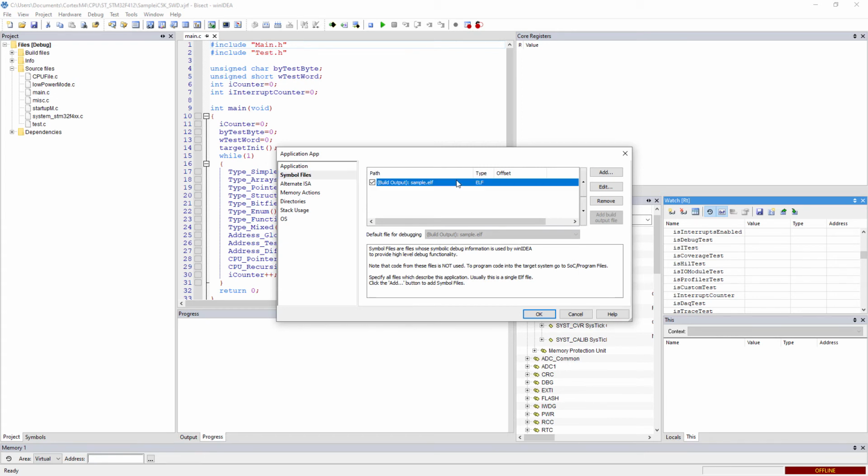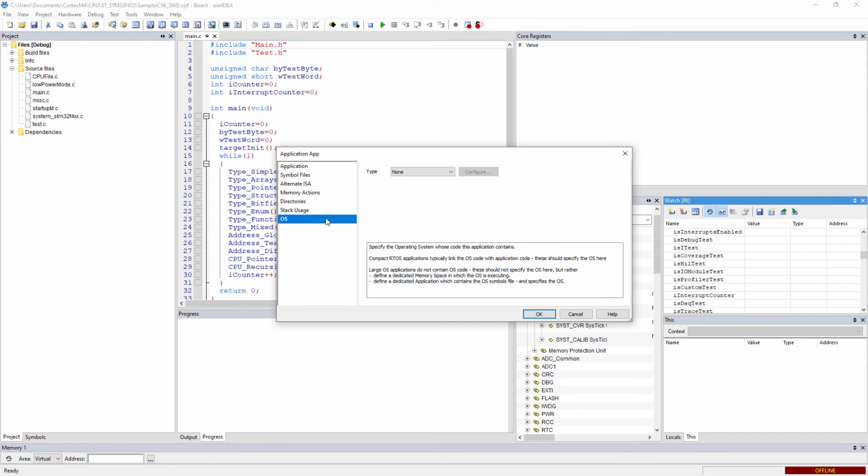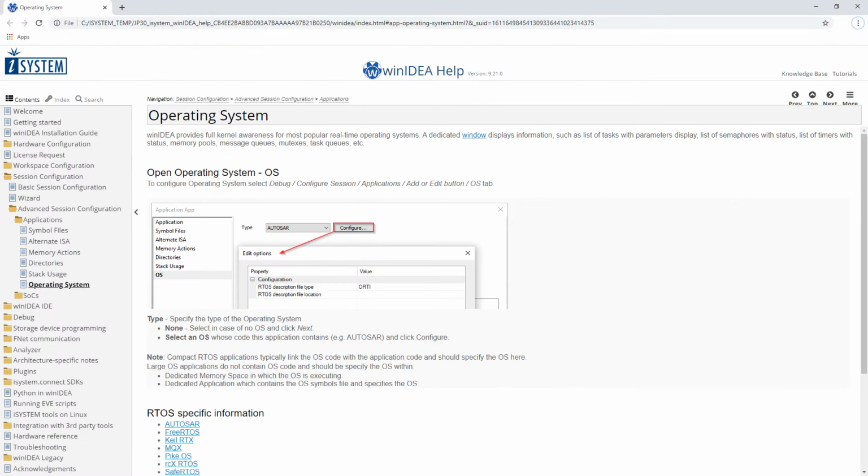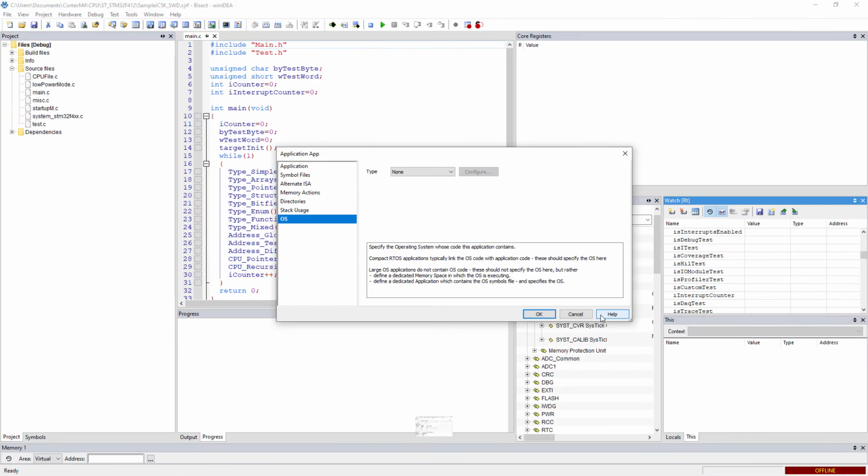If you were using a single ELF file for both programming and debug information, you should list the same file here as in the previously mentioned Program Files dialog. Remember, each application running on your SoC has its own ELF file. If you want to configure additional settings, like specifying an OS, visit our help by pressing F1 or clicking the Help button below, where all of the options are explained in detail.